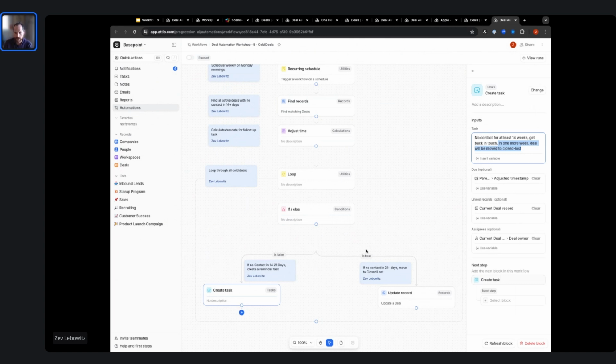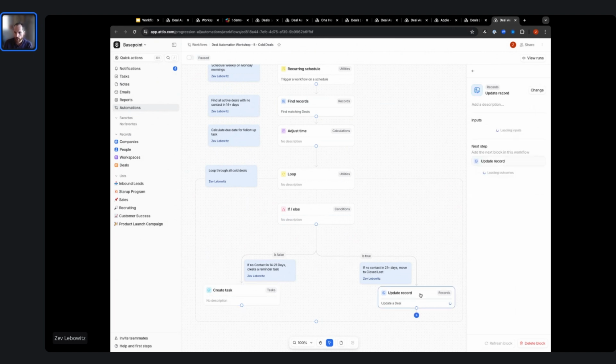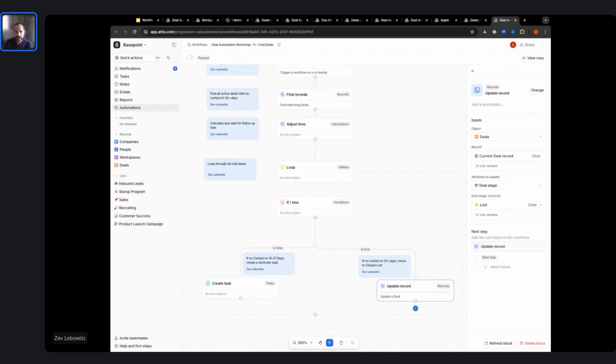And that's what the other branch of this workflow does. So next week, next Monday, when this workflow runs again, if a deal record has now made it to 21 days with no interactions with that company, it'll make it down our other fork where we're going to automatically move that deal to closed loss. And we know that closing a deal is a pretty strong incentive to drive our teams to make sure they get back in touch with that customer. So that's the last step of this block.